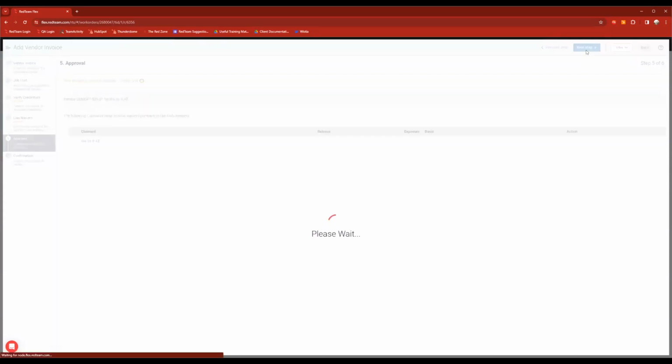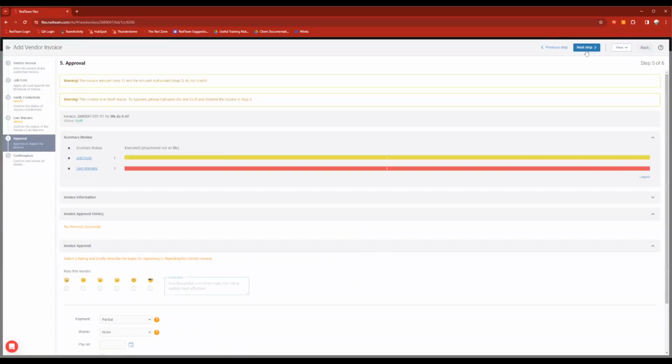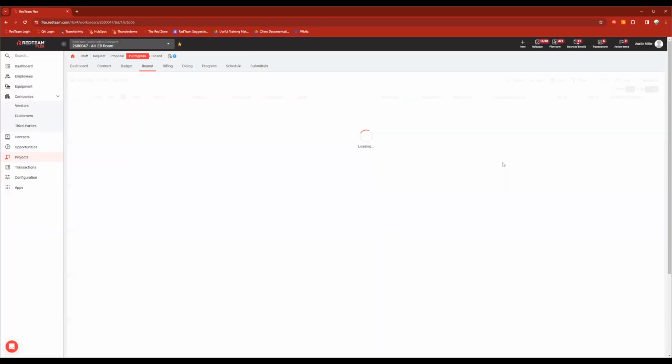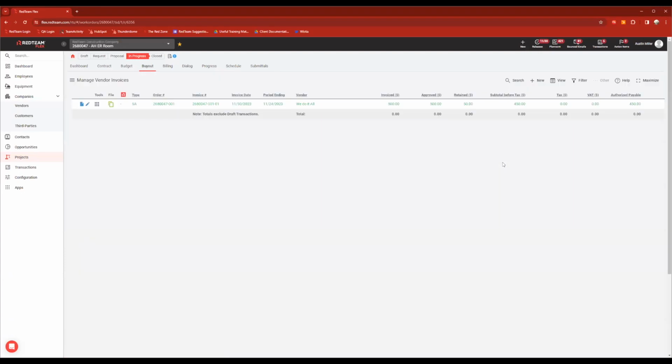We'll go next step from here, which is the approval step. And this is where I'm actually going to take a step back. So I'm going to click that back button, and it's going to bring me to the vendor invoice page where we have our draft invoice.